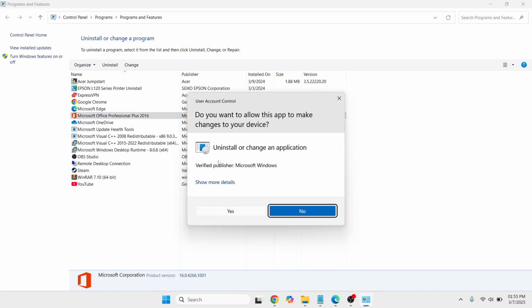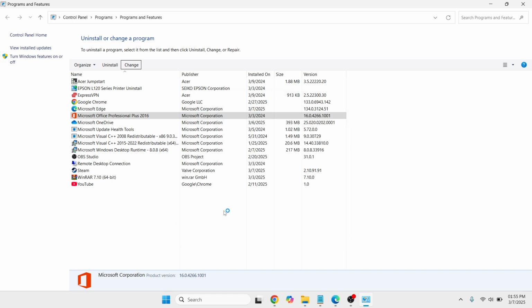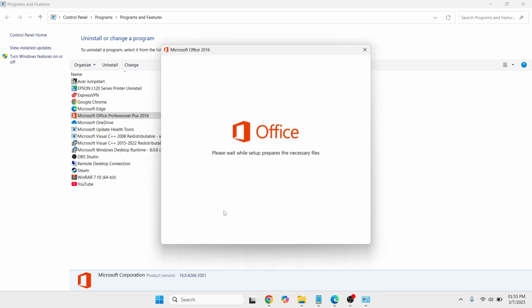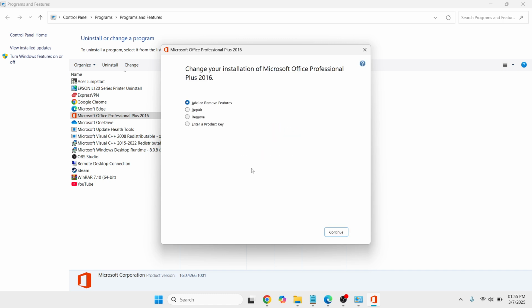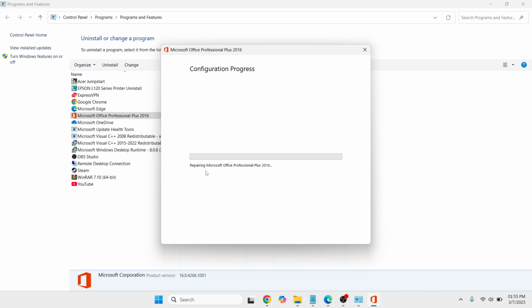The moment you click on Change, you need to click on Yes to proceed. Now it is setting up the necessary files that you need. Here it will give you four options, which are add or remove features, repair, remove, and enter a product key. Since our Microsoft Excel has stopped working or is getting an error, you go with Repair and then click on Continue. So it is now repairing Microsoft Office Professional Plus, or whatever Microsoft Office that you have.